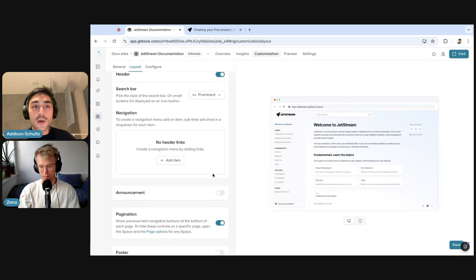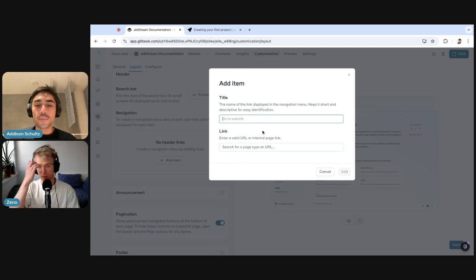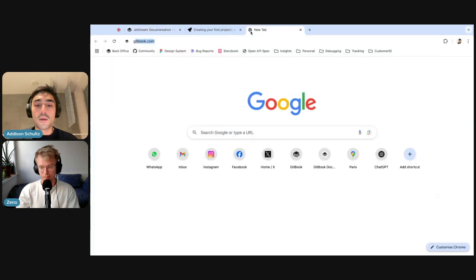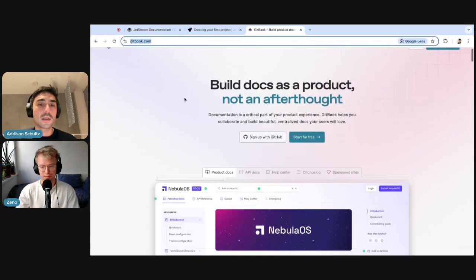In addition to that, we also have a way to add a bunch of links to your site, and there's a lot of different things that you can do here. What we'll first need to do is add a link, and we can give it a title. The first one that I want to do is an action called sign up. I'm also going to just use GitBook for most of these links here.